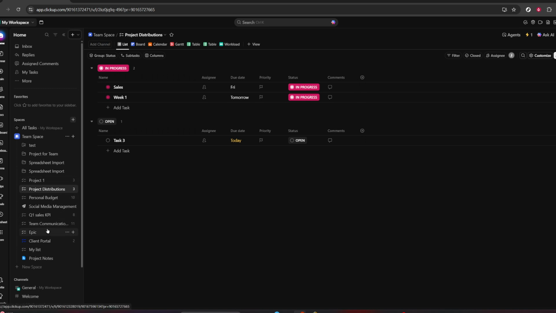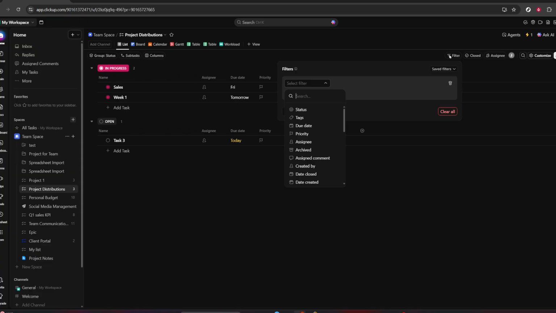Once you're in the space, look for the filter option near the top of your view. Click Filter to open the filtering panel. This is where you control what shows up in your task list. Filters are powerful in ClickUp and can layer multiple criteria, but for this walkthrough, we'll focus on status.